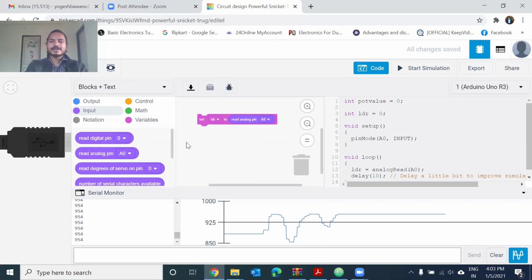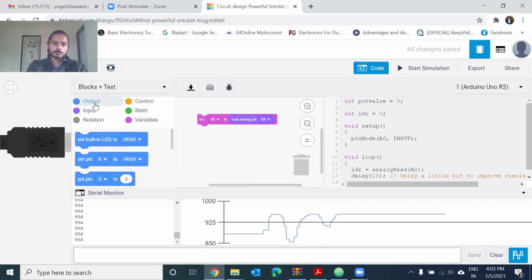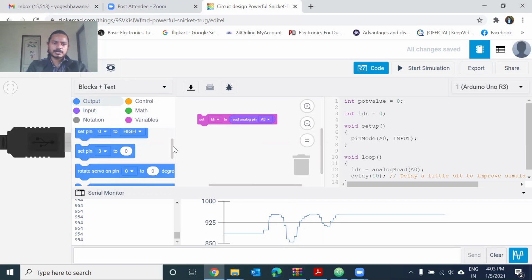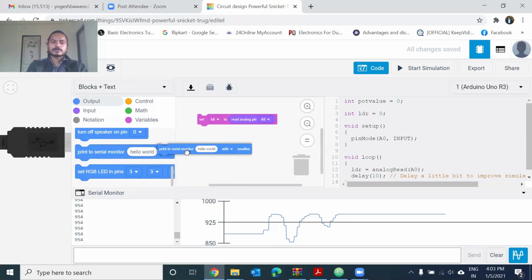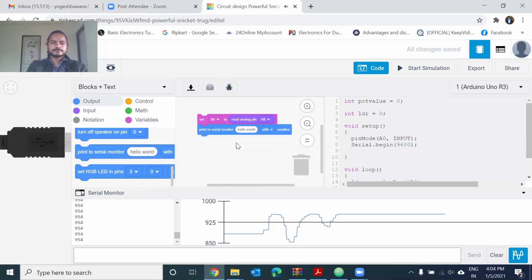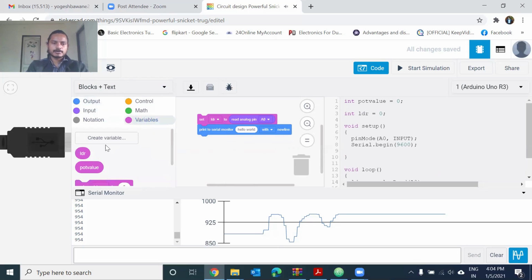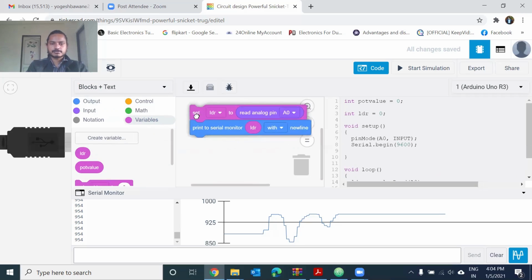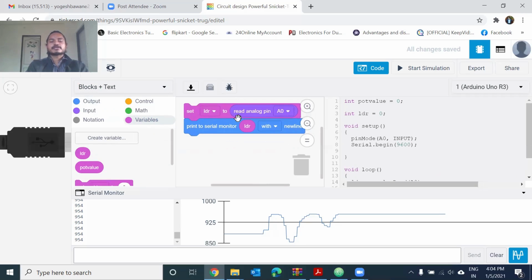Okay, so now I want to print this value on the serial monitor. So for that, go to the output. If you want to bring this value to the serial monitor, you can see here print to serial monitor. So let's connect it here and go to the variable and select LDR, take it here. Okay, you can see now. If you are not able to see, I can just show it. Now we have set the LDR to read analog pin 0, and here you can also see that the Arduino coding is done automatically.